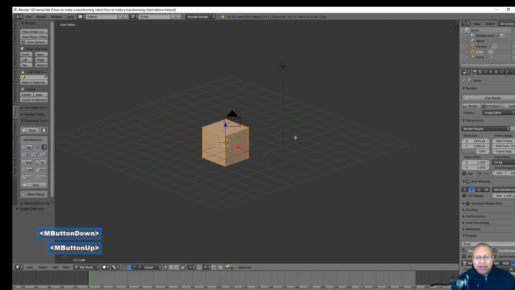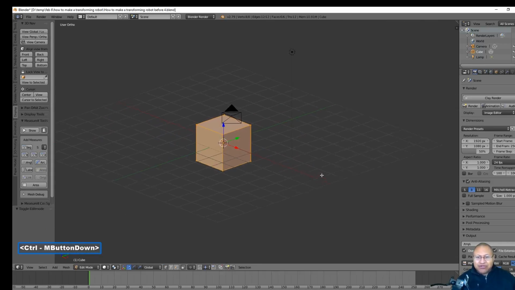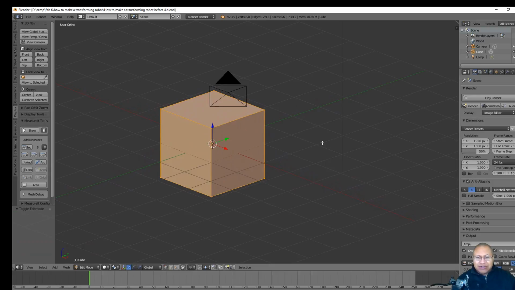I'm going to hold the middle mouse button to rotate the view. I'm going to hold control and the middle mouse button to zoom into the view. I could also have rolled my middle mouse button. When you hold control and then hold the middle mouse button and push in or out, that tends to give you a smoother view. If you look right here, you can select vertices, edges, or faces right from here.